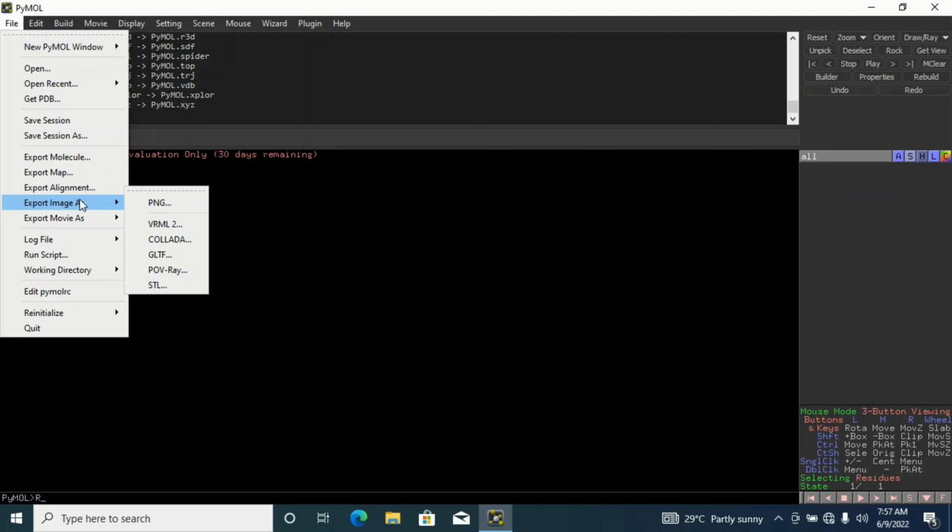Then this is Export Image and Export Movie. You can create short movies using this software too. You can also export your images after working or after visualization. You can simply export your image as PNG or as any of these, but PNG is always the most preferred. After working, you export your file as PNG.